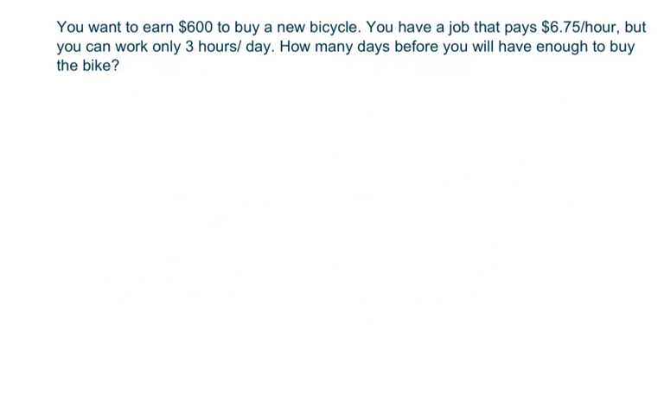This one, you want to earn $600 to buy a new bicycle. You have a job that pays $6.75 an hour, but you can only work 3 hours a day. How many days before you have enough to buy the bike? So our givens are $600. That's what we're wanting to earn. We know that we make $6.75 an hour, and we only work 3 hours a day. So we want to find out how many days.